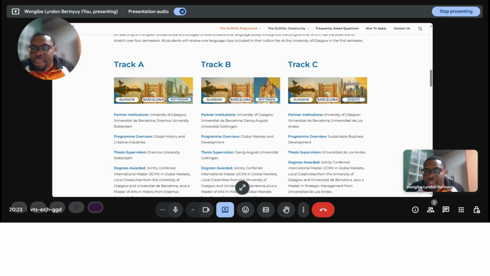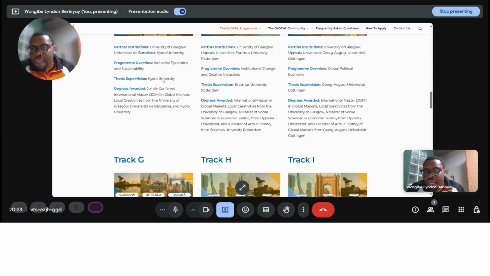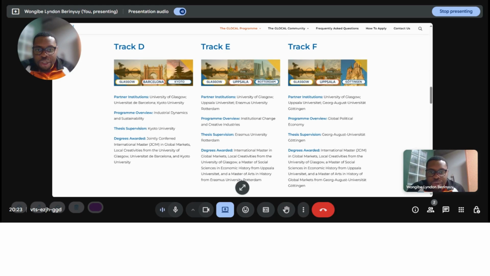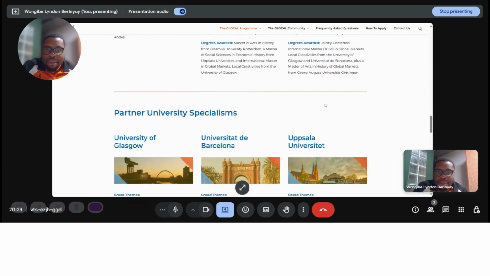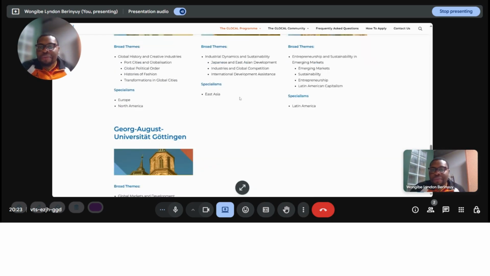Track A is in global history and creative industries. Track B, global markets and development. Track C, sustainable business development. Track D, industrial dynamics and sustainability. Track E, industrial institutional change and creative industries. Track F, global political economy. Track G, track H, track I. So that's how this program has been designed with different tracks.